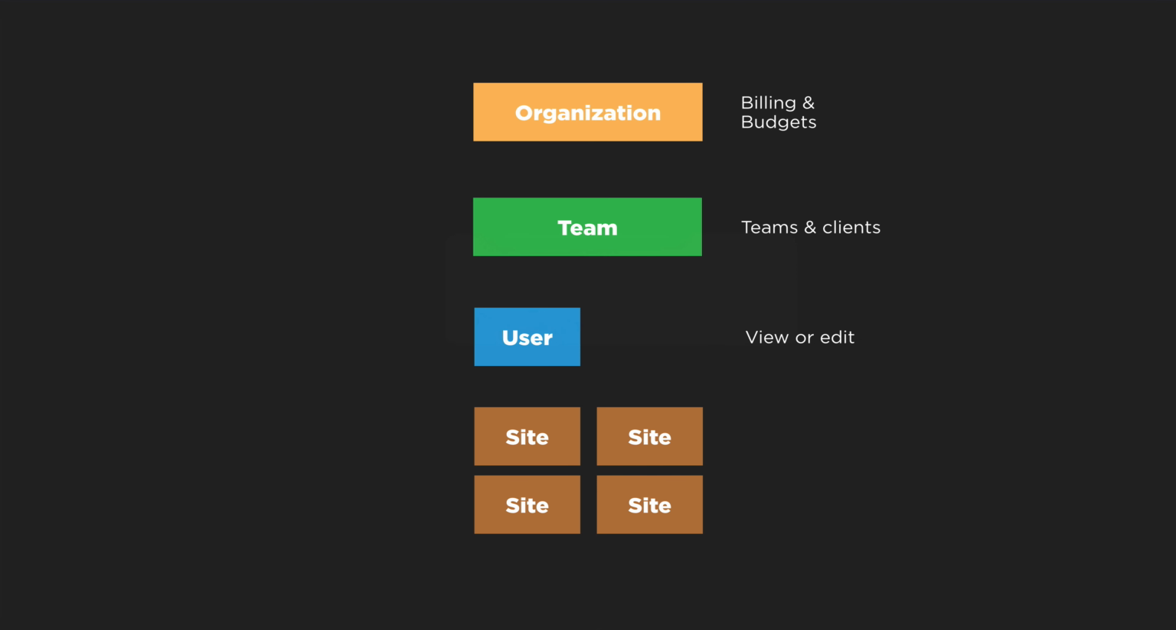And so we have users. We can now add multiple users and give them different access permissions to either view or edit the settings and the data in SpeedCurve. And then underneath that we have the sites that you will already be familiar with, that you've been used to editing through the Sites menu.